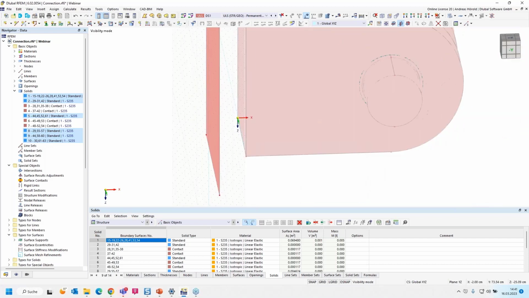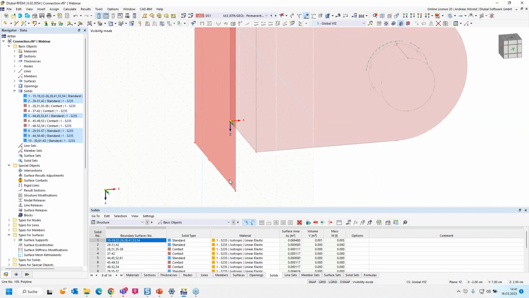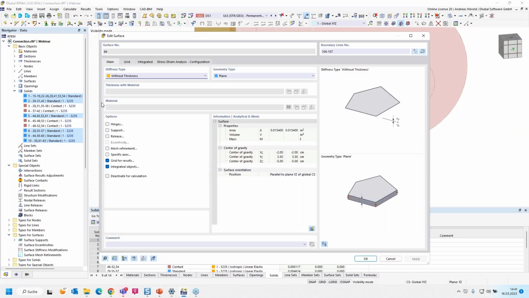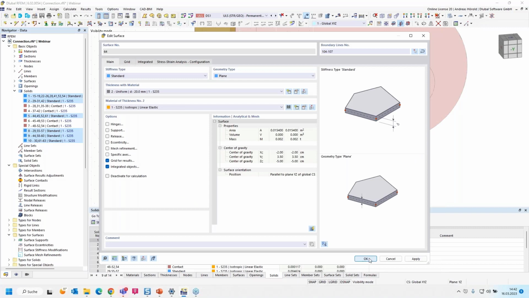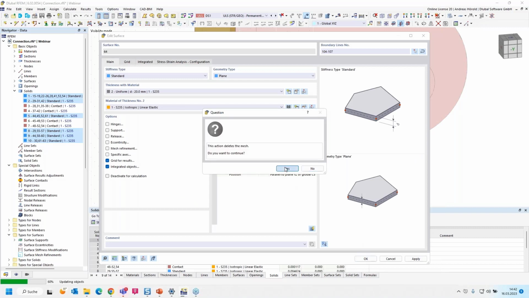So I only have to change the setting of the surface. Double click. At the moment it's without thickness. I change it to standard. And I create a new thickness. 20 millimeters. S235. That's okay.